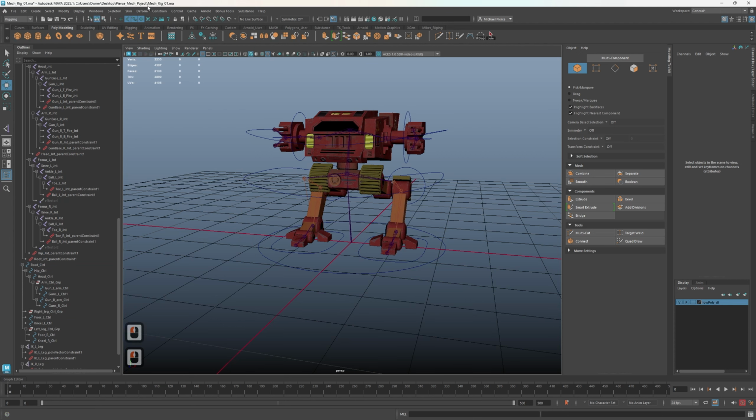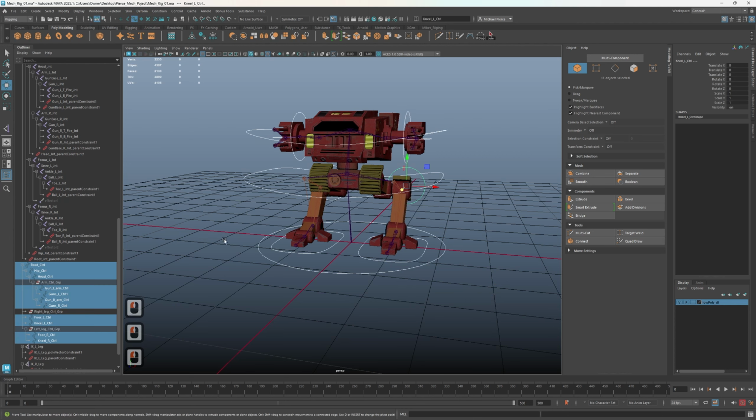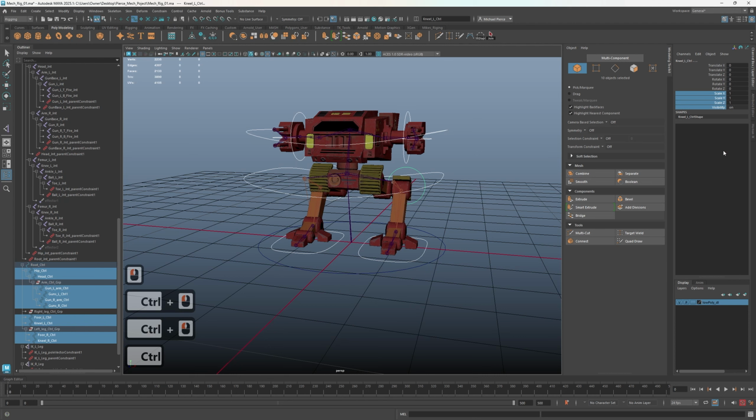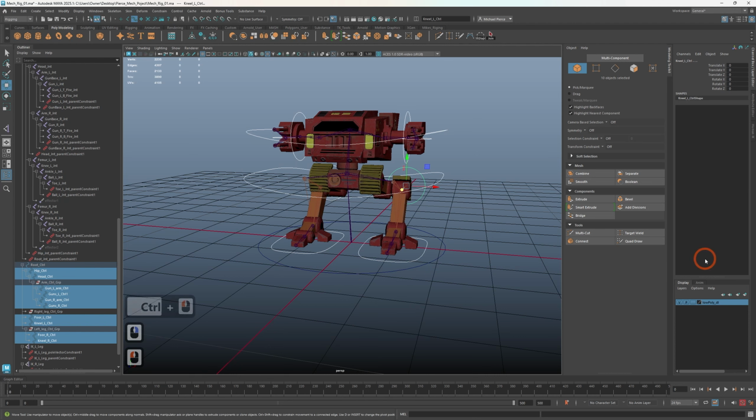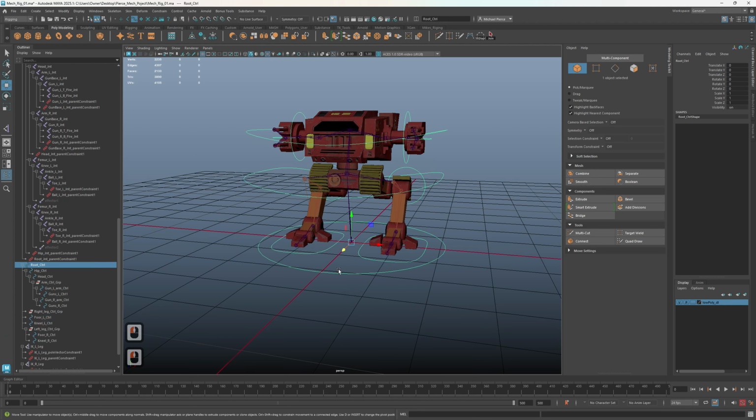So for starters, I'm going to turn everything off but the curves. That way I can select just the curves. I'm going to first take everything, except I'm going to deselect the root one. Right click, lock and hide selected. This will get rid of the scale, since I don't want to be keying or changing the scale things.